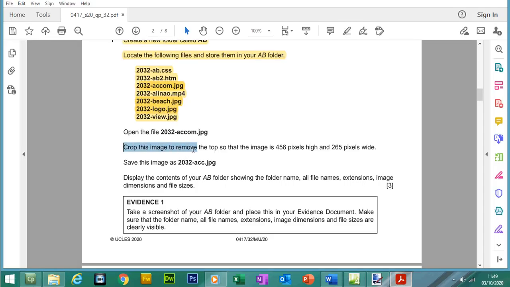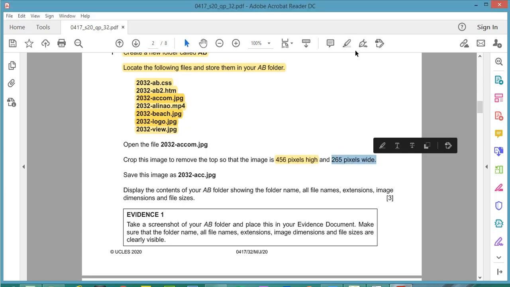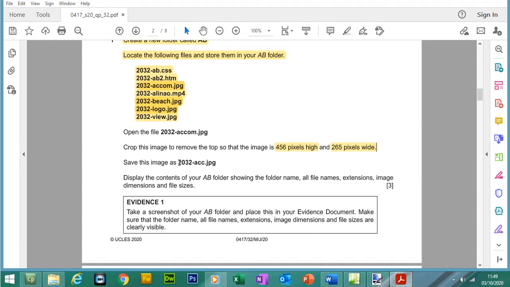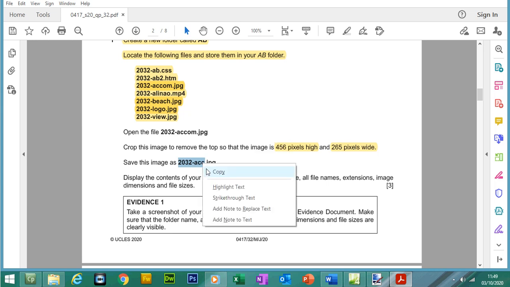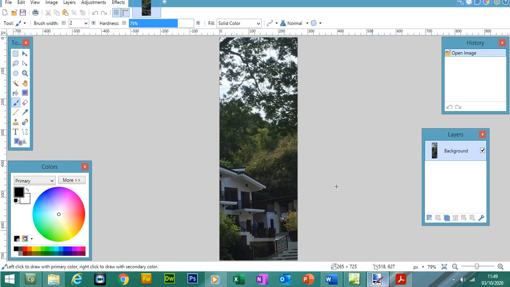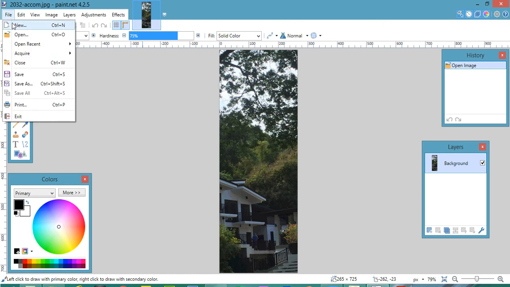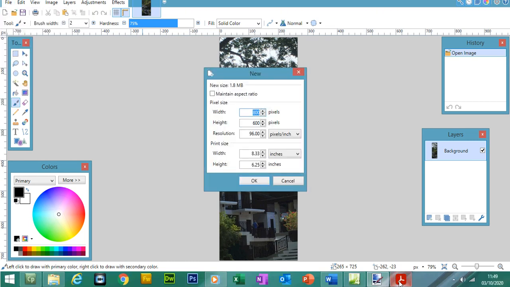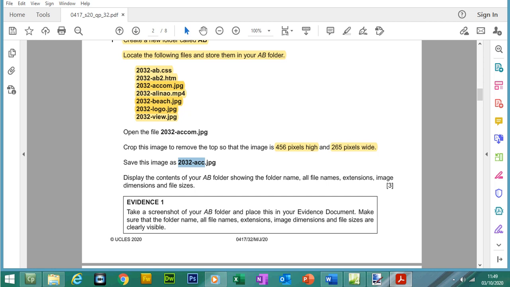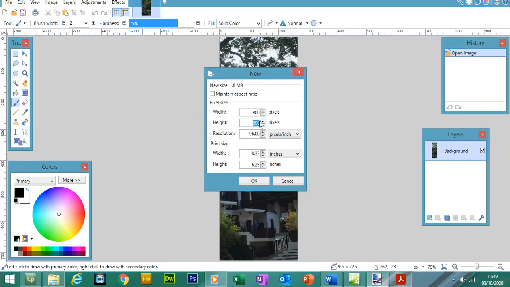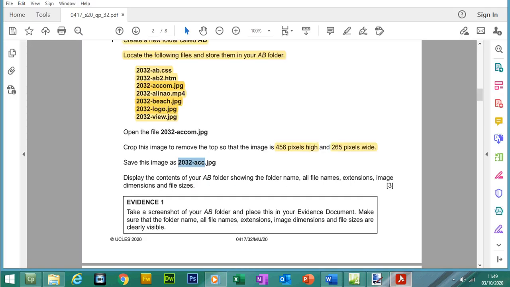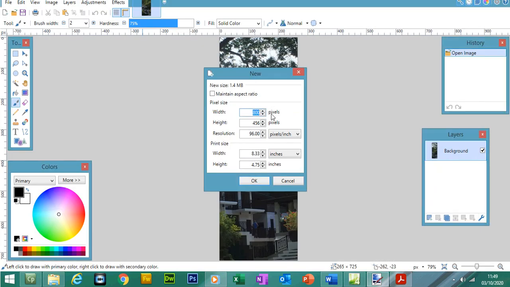So we're going to be cropping the top of the image. Okay, so it's going to be 450 pixels high and 265 pixels wide. And then we're going to be saving it with a new name. So since we're going to be saving it as a different file, I'm going to do this. I'm going to go to File and New, and I'm going to set the size. So 456 pixels high and 265 pixels wide. I'm going to press OK.